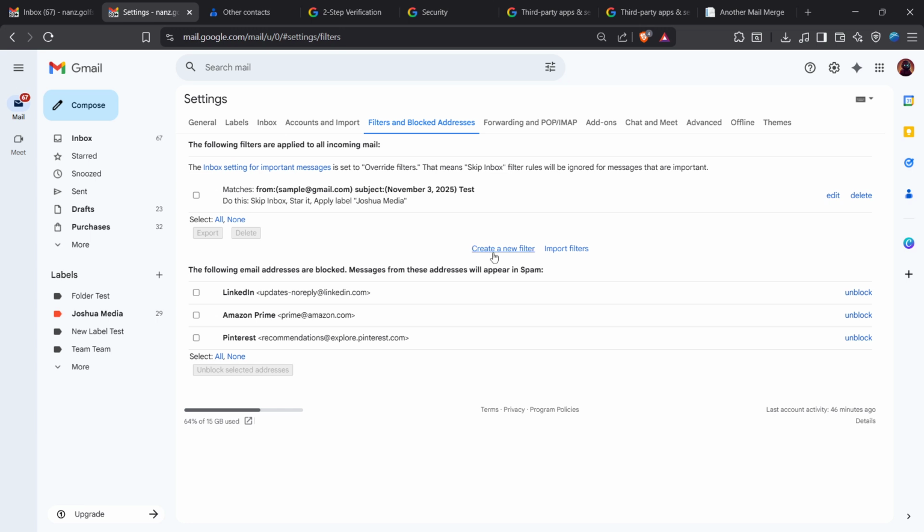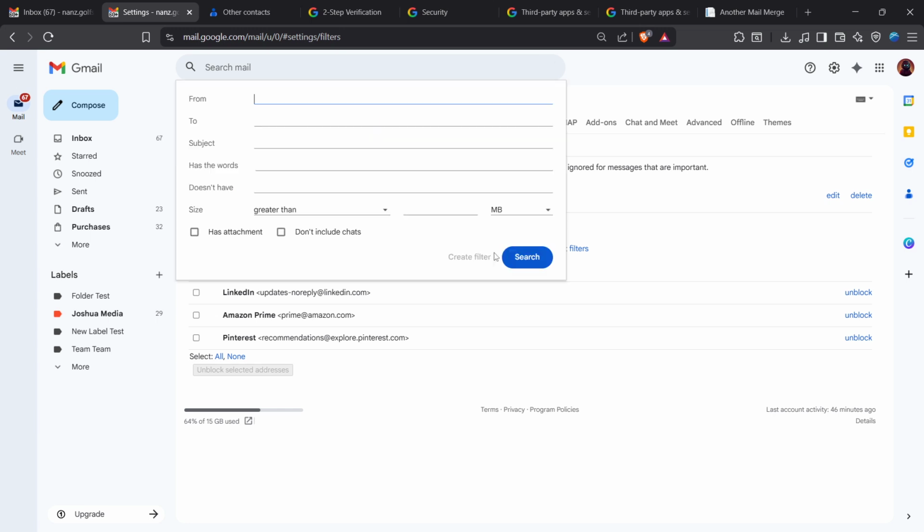A small search window appears. This is where you define exactly which emails you want Gmail to catch. You can be as broad or as precise as you like.